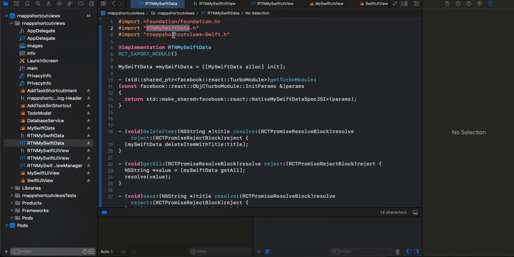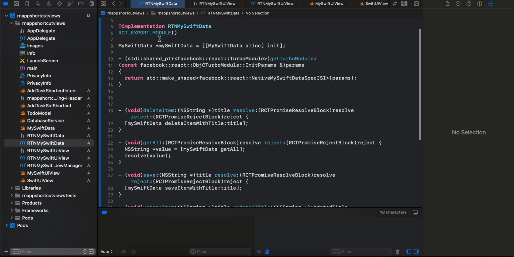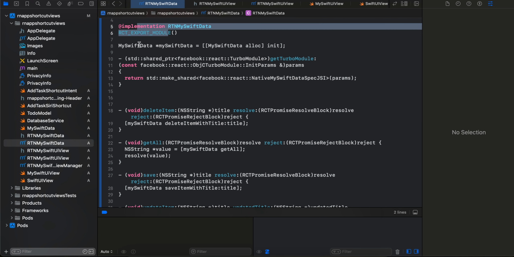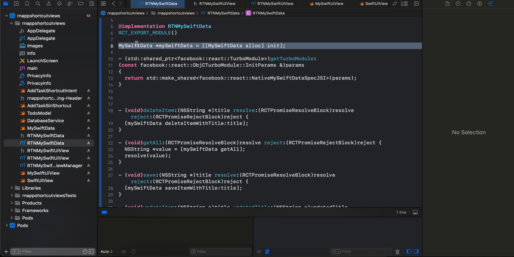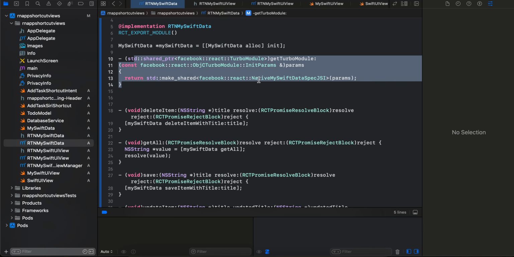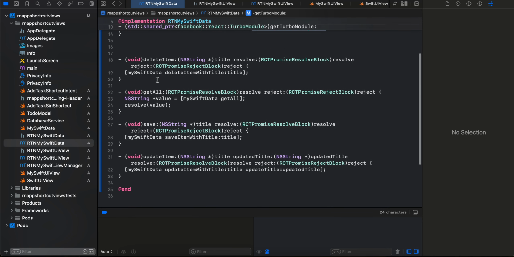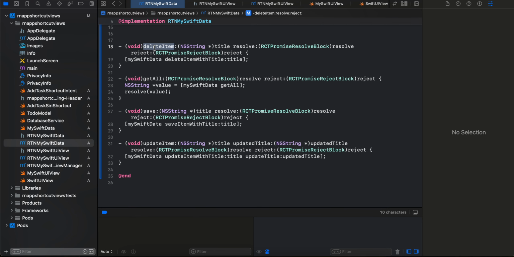So this is our header file. This is my project name. Change it to your own project name. Here this has been copied from docs. This too. Here we are initializing a Swift file, which I will show you shortly. Again, this has been copied from docs, and this name has been changed. Here we are overriding all the 4 methods which we have defined inside the TypeScript file, which basically call methods which are present inside our Swift file.